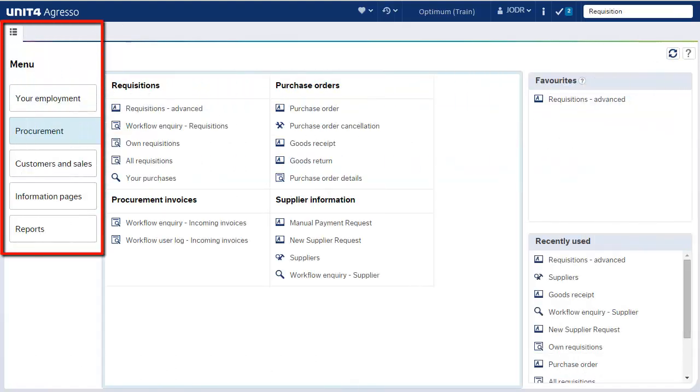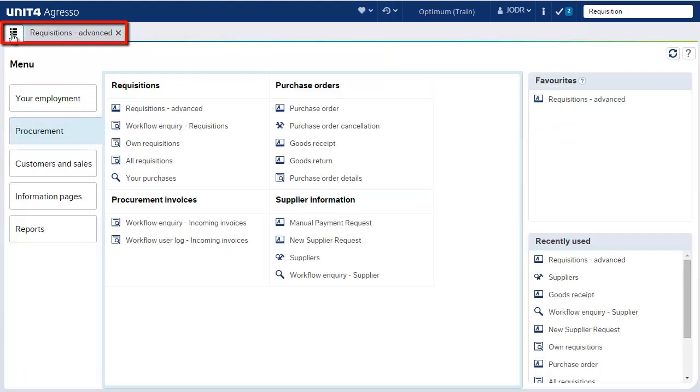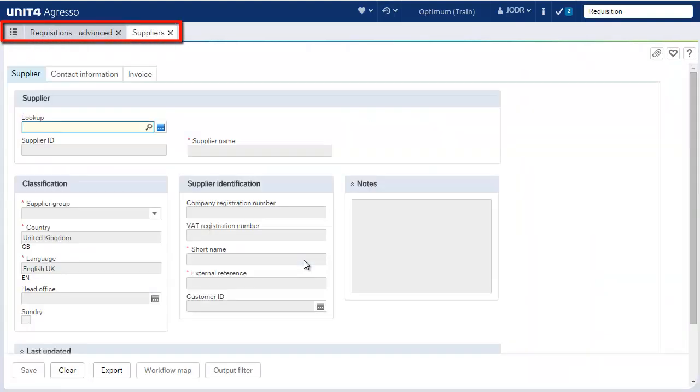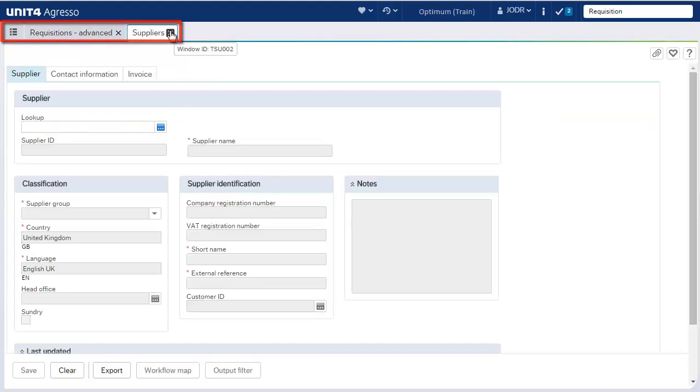Located just below the command bar is the navigation pane. Every time a screen is opened, it creates a new tab. You are able to navigate through the screens and the home screen using the tabs at the top of the page. Here I am able to open up the requisition advanced screen and then move back to the home tab to open up the suppliers screen. I can then move between the tabs to access the two active screens. Use the cross on the tab of the screens to close them.